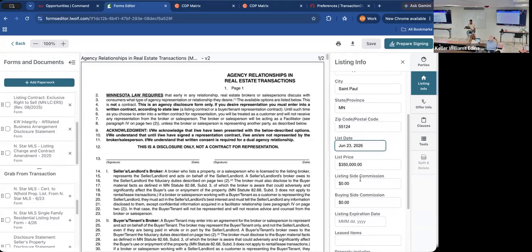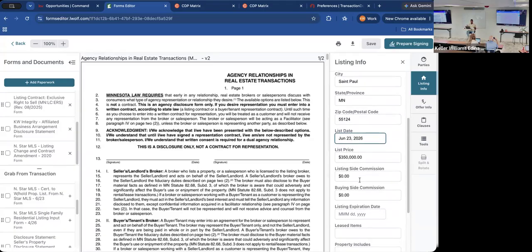Our listing price. The listing commission and buyer side commission will not auto-populate because it's measured in dollars and not percentages. Other states, it might be a flat rate that they're doing or whatever else. So just because you update the listing commission, that's not going to auto-populate. You'll still need to update it.